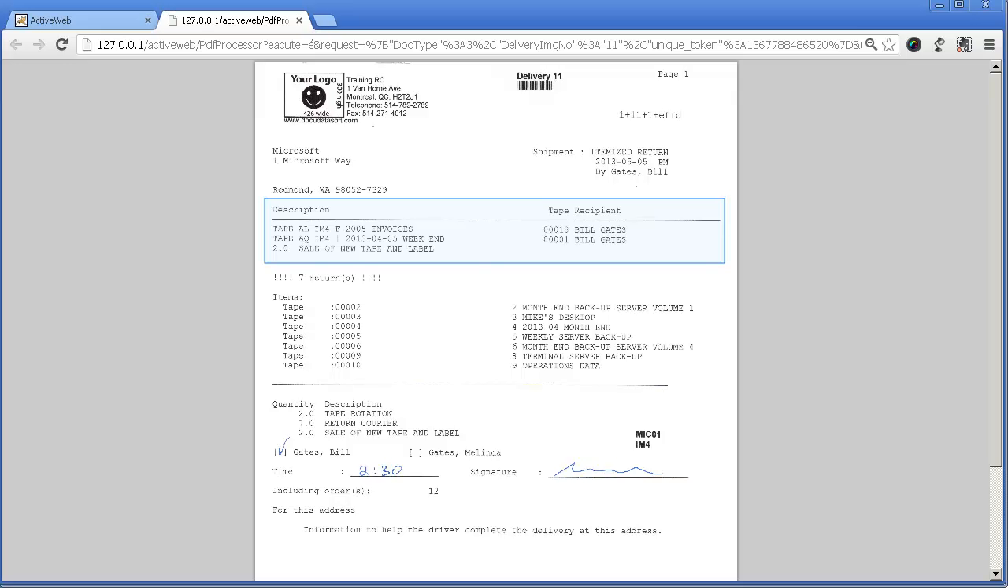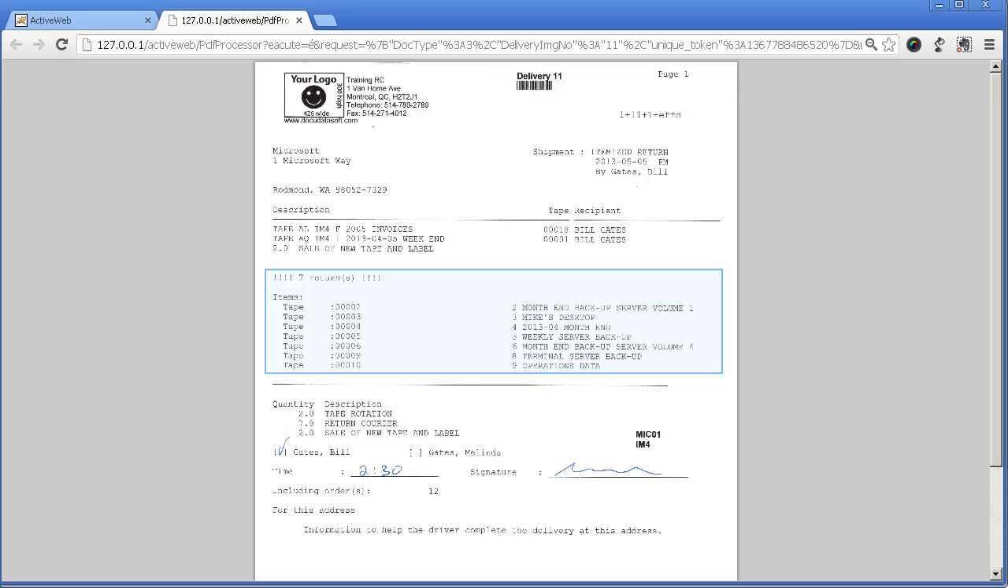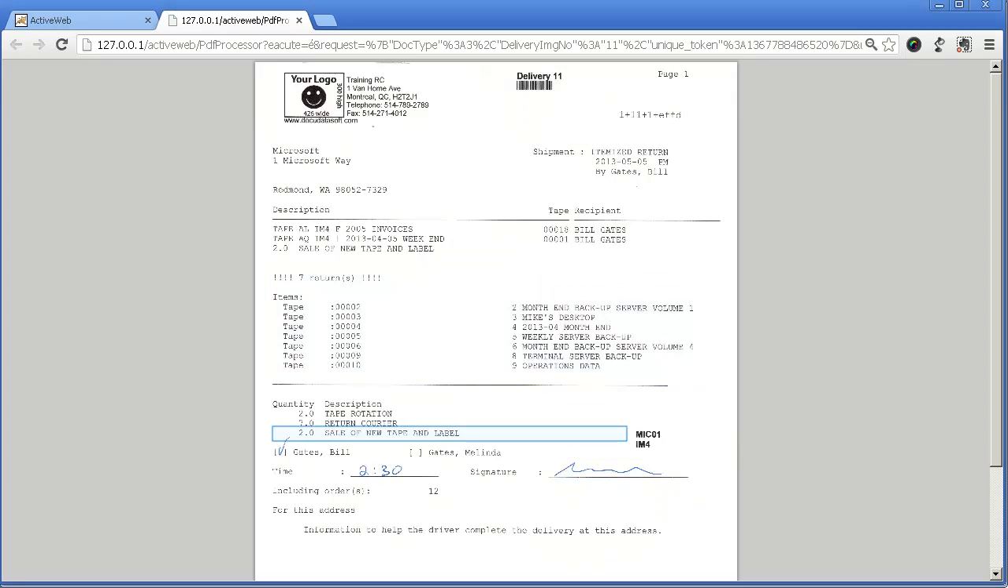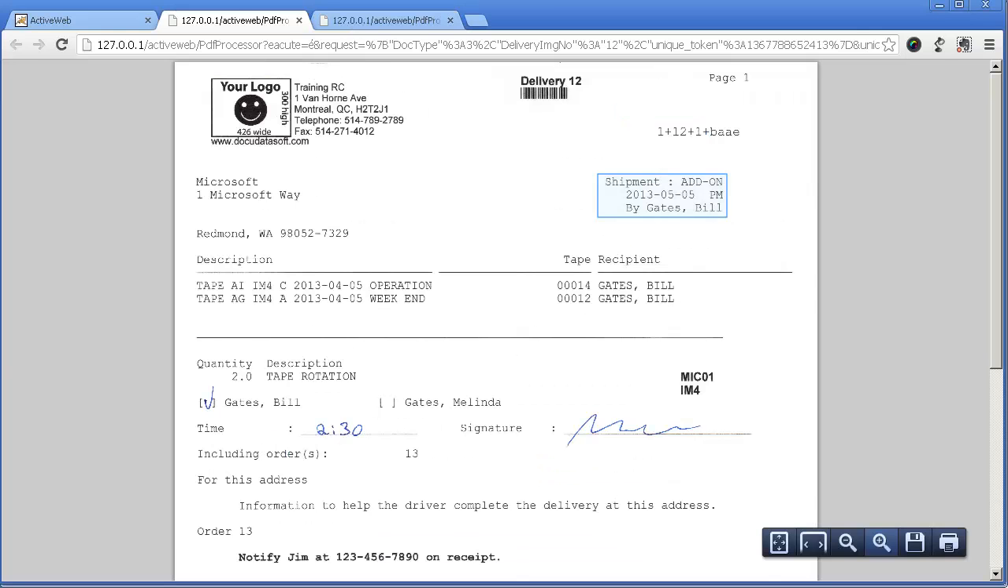Here we see the items that were delivered, the items that we asked our Record Center to pick up from us, as well as any additional line items. We also see who signed for it, when, and their signature. These characters here are used by the system to automatically assign our imaged delivery slip to the correct delivery. Add-on deliveries are printed on separate delivery slips from our regularly scheduled deliveries in order to avoid confusion.